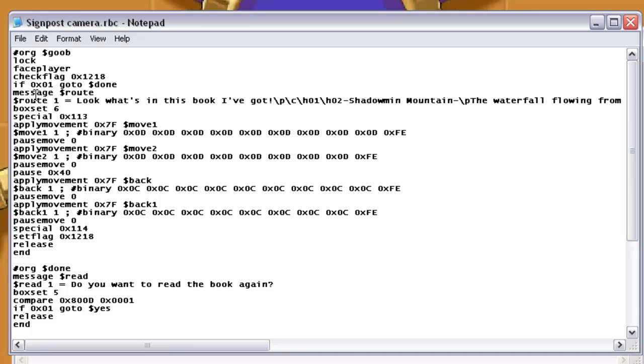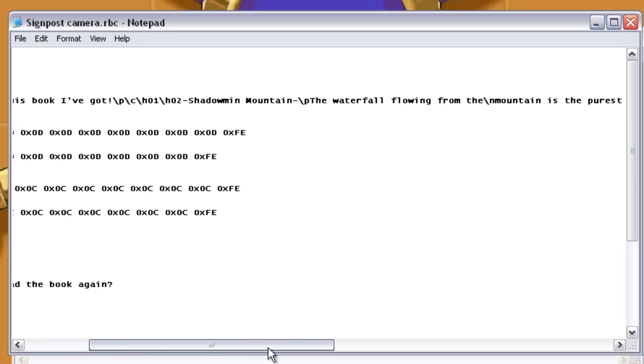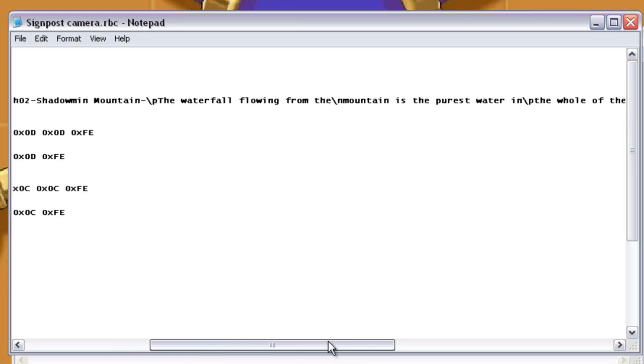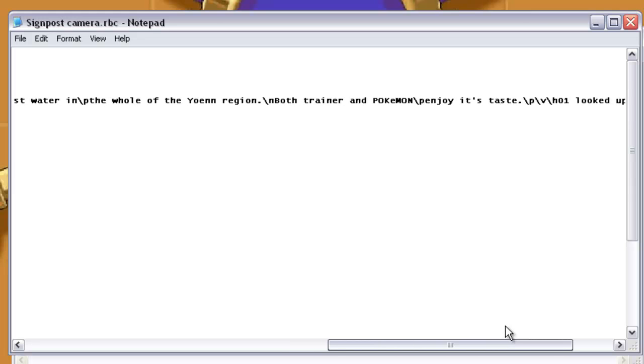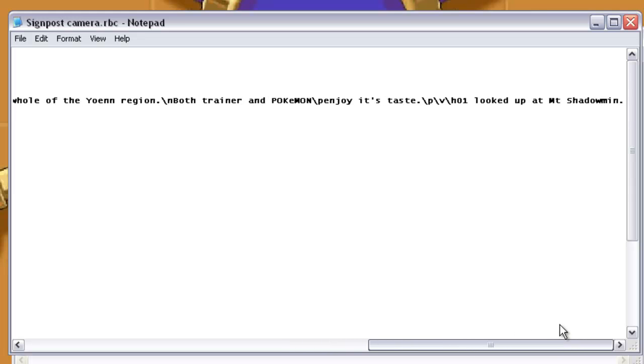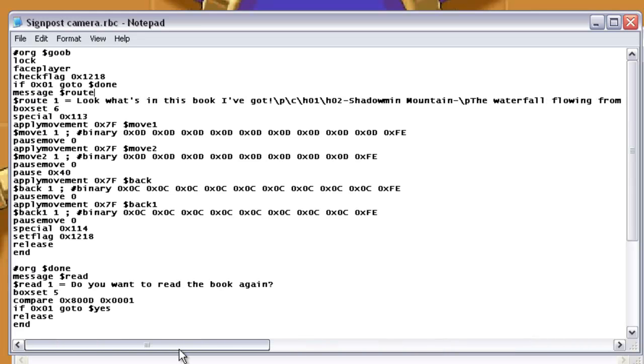Now I just added a bit of context. This is actually going into the game I'm working on at the moment. So if you really want to see, look what's in this book I've got. This is all changing color and things like that, and changing lines. Shadowmin Mountain. The waterfall flowing from the mountain is the purest water in the whole of the Yoenn region. Both trainer and Pokemon enjoy its taste. Player looked up at Mt Shadowmin. If you want those codes, I think I've written them on a notepad somewhere. You just have to scroll through my links. I might put it in the description below as well.